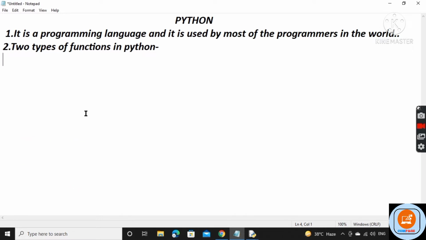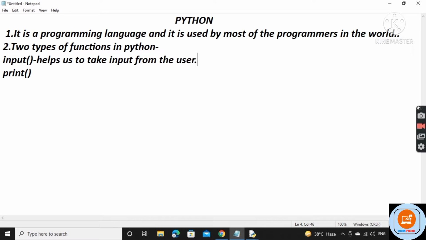So the first function is the input function. And the second function is the print function. Now let us know what are the uses of both of these functions. So the input function helps us to take input from the user, right? Like we used to take input, enter your age. So the user can enter his or her age.